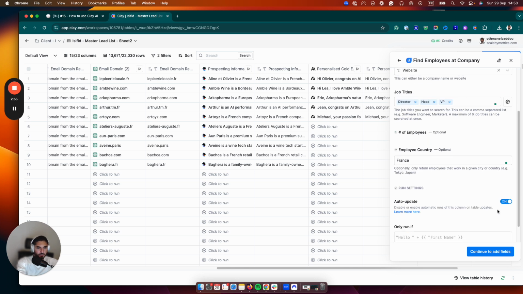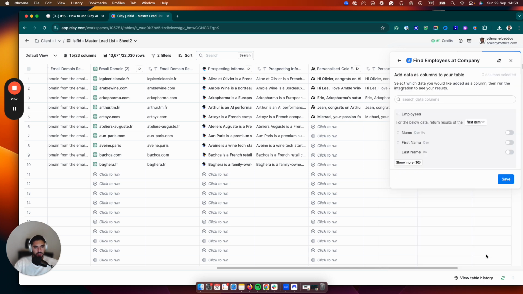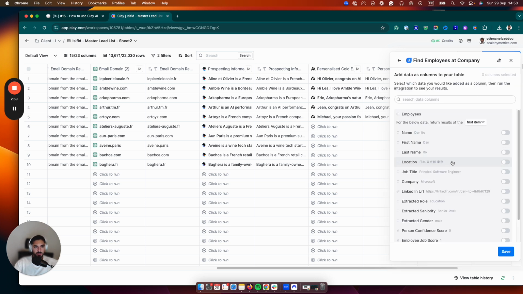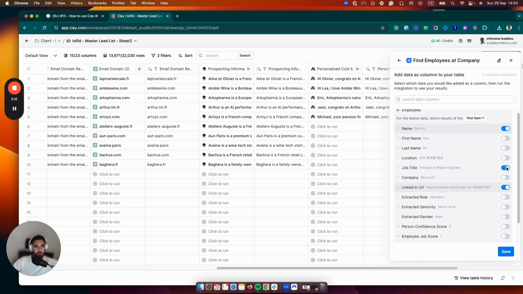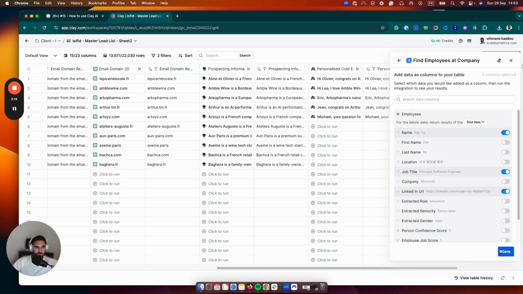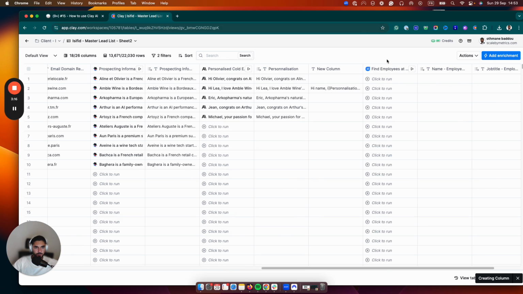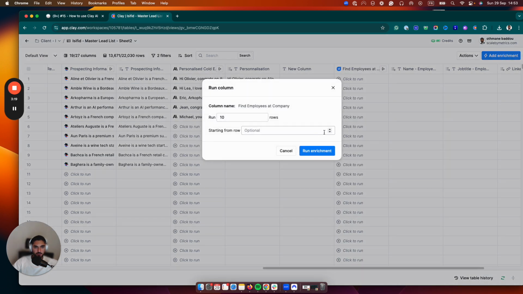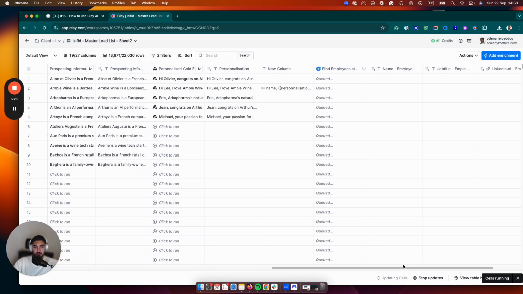Run settings, remove this, continue to add field. Let's say I want as an output the complete name of the person because we're going to be using the full name variable. I want their job title, so I make sure what's their role at that company, their LinkedIn URL. Yeah, I think that's enough. So let's click on save. Let's run this column. Let's give it a try. Let's say we want to run it on 30 rows just to see if it's going to work.